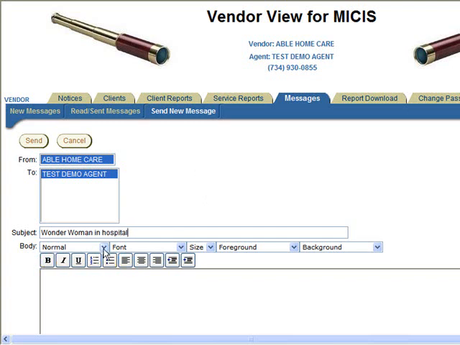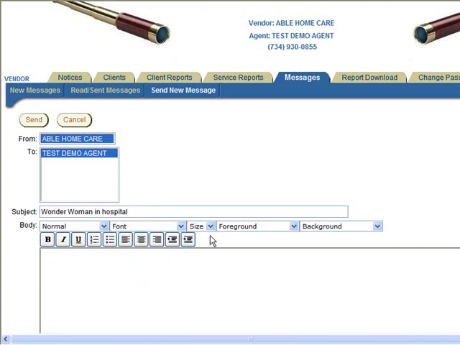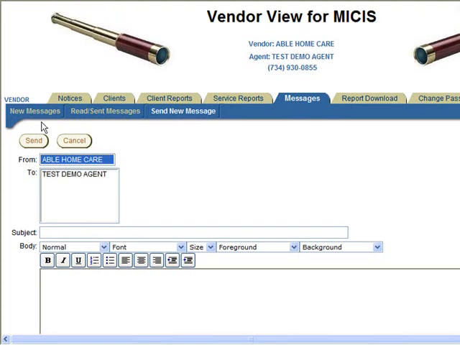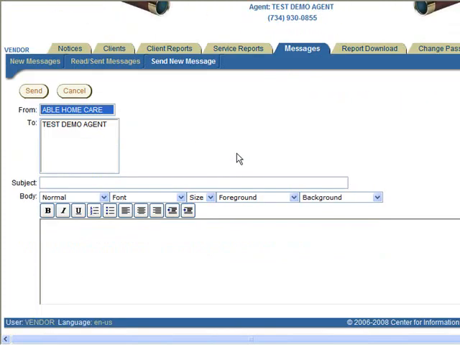The next drop downs allow you to change the font, the size, etc. You can also include bold, italics, underline, bullet points, indentation. Once you enter the message text, then you're simply going to click send the message, or cancel if you want to clear out the information. So let me go ahead and just do a test message here. At this point, I'm going to click send. And the message was sent.